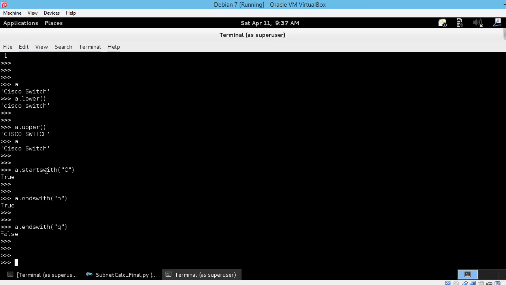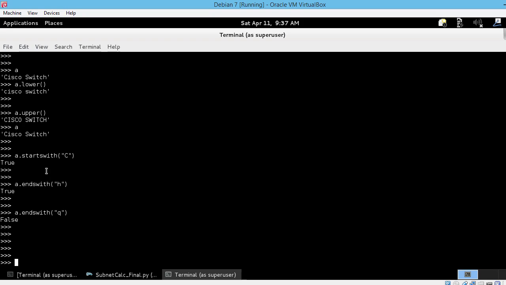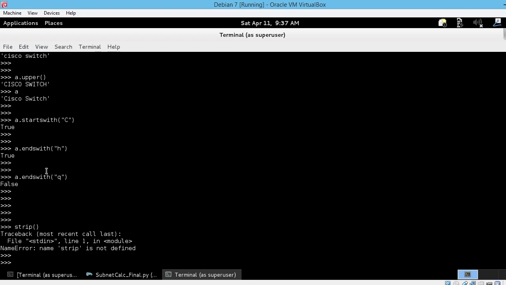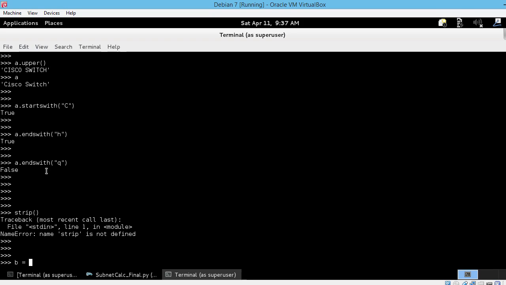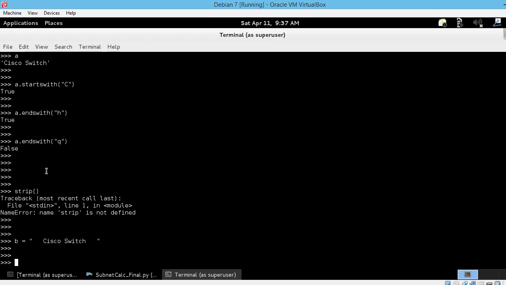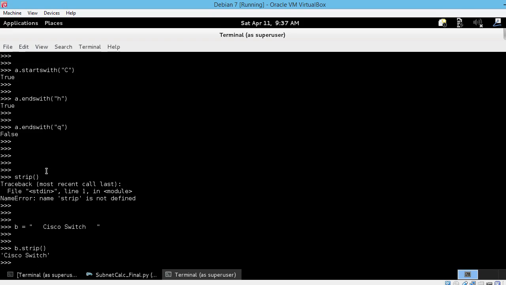Three important methods which you should keep in mind because we will use them a lot are the strip, split, and join methods. Let's see them one by one. First, strip eliminates all white spaces from the start and from the end of a string. So let's say we have another string with 3 spaces before Cisco and after switch. So let's say b equals space space space Cisco switch and space space space again. Okay. Now let's apply the strip method on it and see the results. So b.strip returns Cisco switch without the spaces at the beginning and at the end of the string.